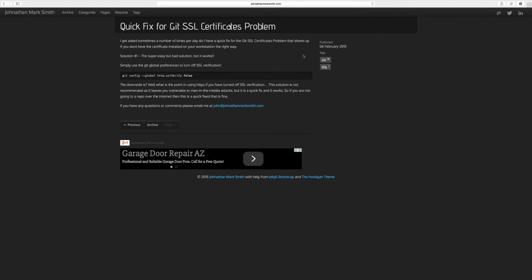If you have to do it, and you're going over the internet, this is a quick fix. I do not recommend this as a permanent solution, but it will work. Or if you're going over an intranet, I see no reason why you can't shut off SSL verification.